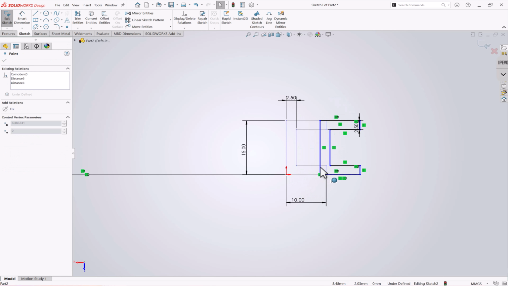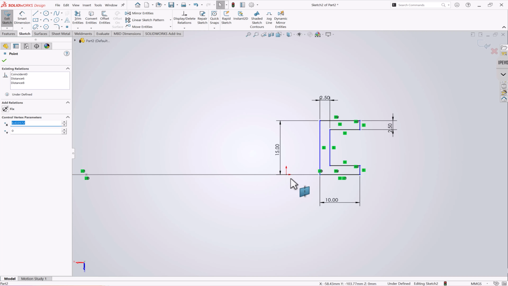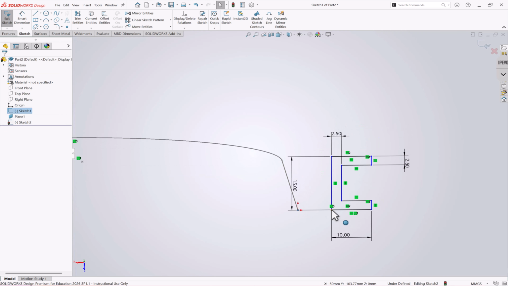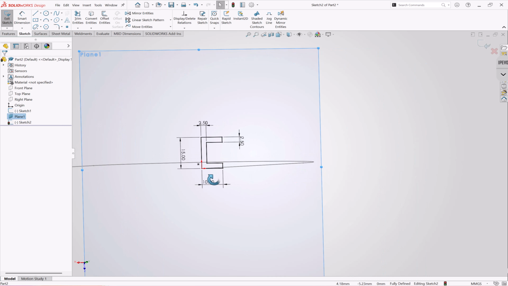Okay, let's stick with the origin. It's moving away from the origin. We just give a relation with the origin. Let's pick this point and this point. We'll coincide that. Okay, now it is perfectly defined. Exit.